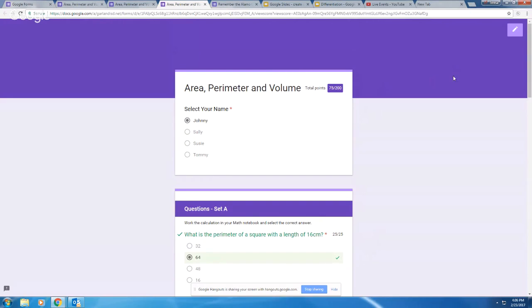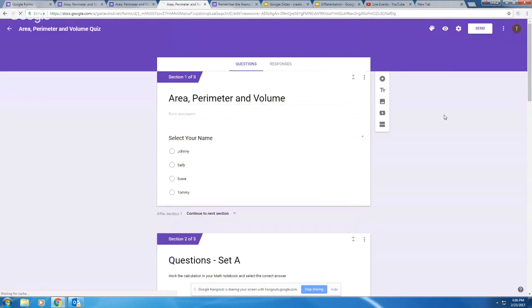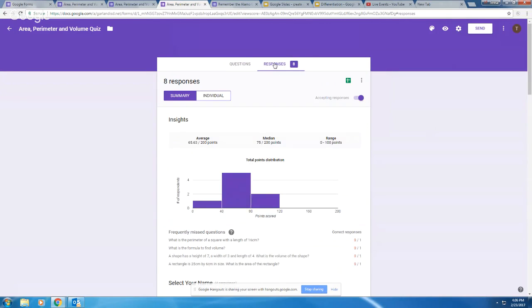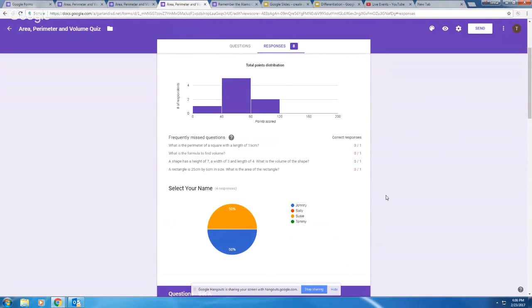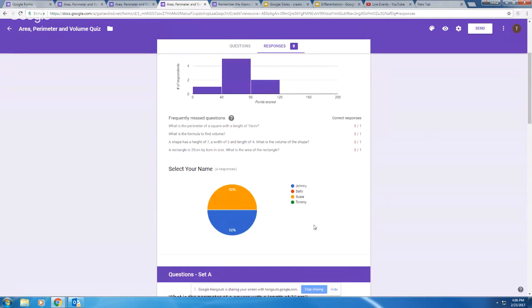If you come up and click the pencil button, that goes back to your edit form. Once you're on this form, you can go to the response section and look at the data that you are provided by the responses. You can find out what the average range is for your students, which ones are getting correct and which ones are not getting correct. You can look to see how Johnny does, Susie, Sally, and Tommy. Okay.